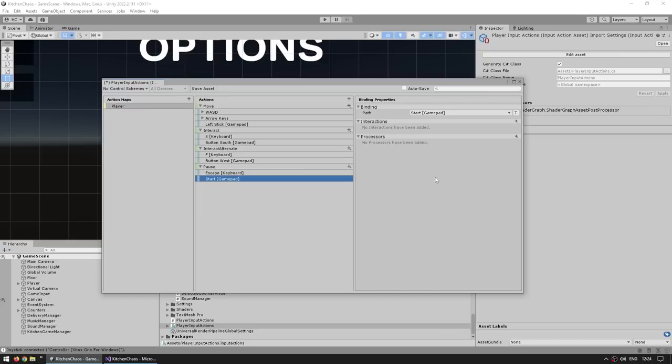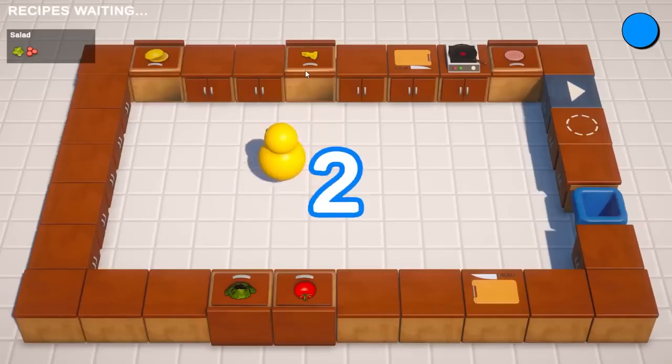Okay, so these are the basic inputs. Let's make sure they work, and thanks to this new input system, we really don't need to modify any code. Let's just save this asset. Let's wait for the compilation, and then we can do a test. So here we are, and yep, I'm using my controller to move.